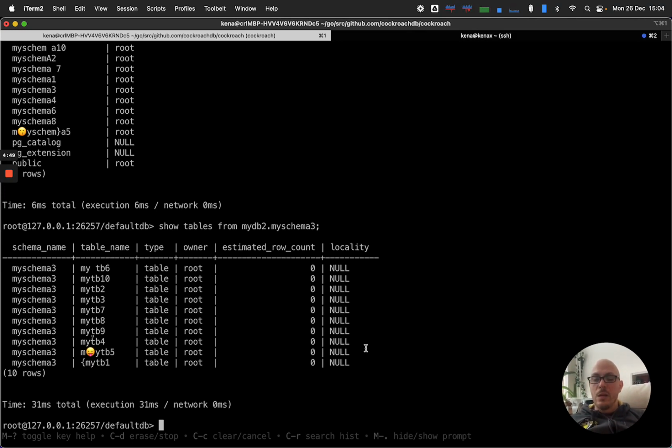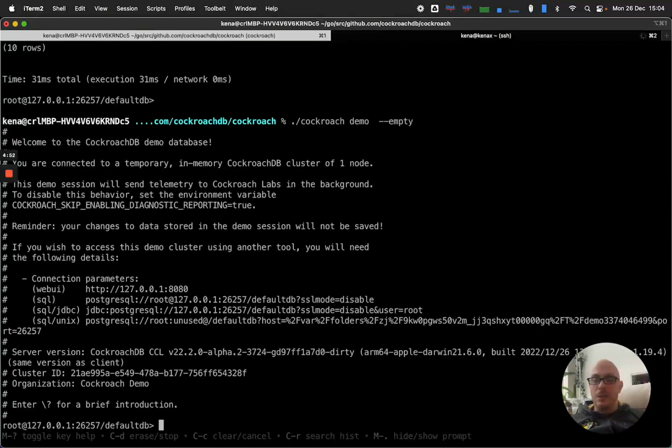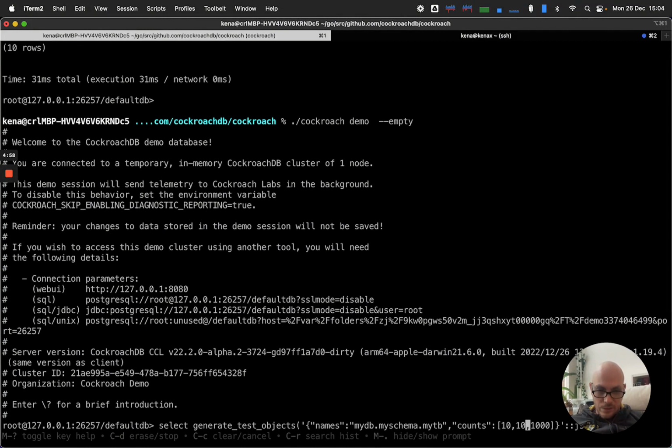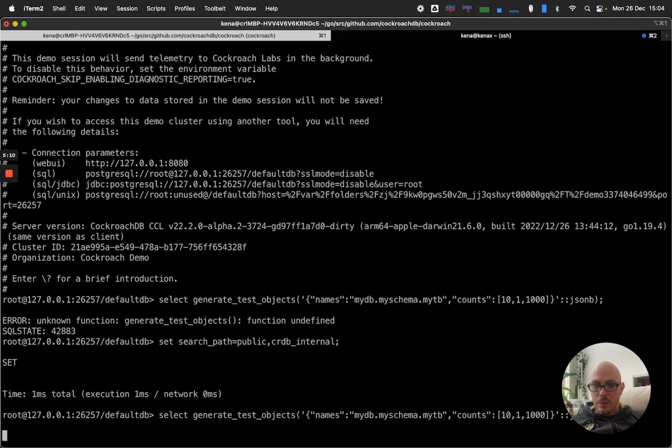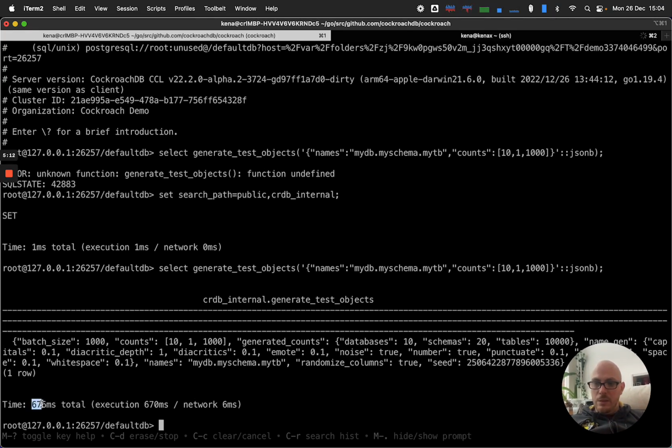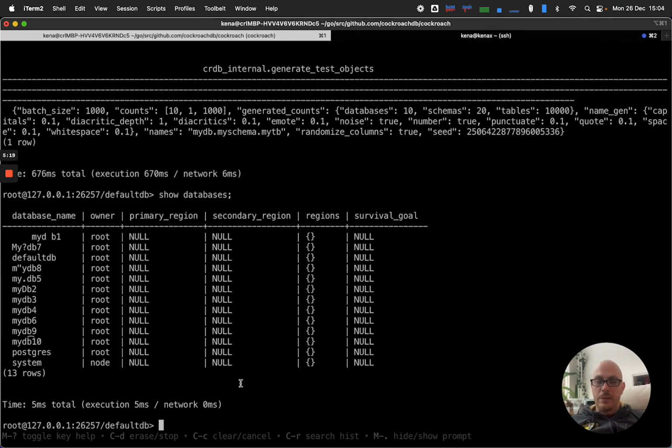And so if I start again from an empty cluster, this facility, once enabled, I can quickly generate, say, one schema, 10,000 objects in one go. Search as will give us in 600 milliseconds 10,000 objects over 10 databases. So that's the facility in a nutshell.